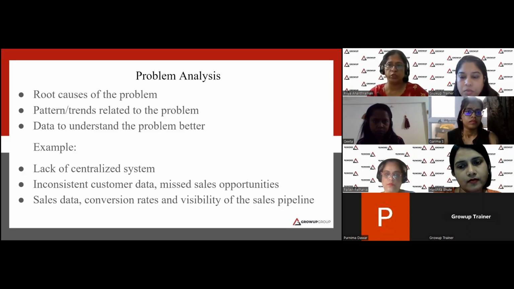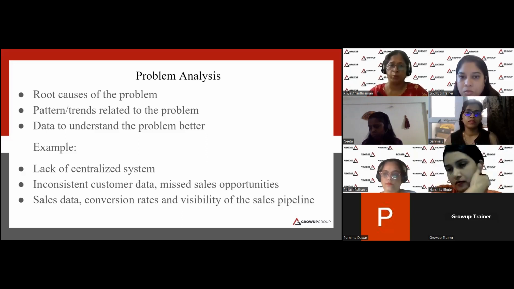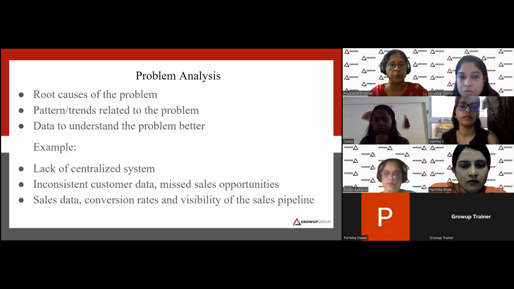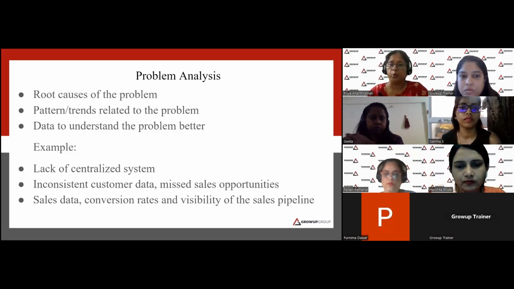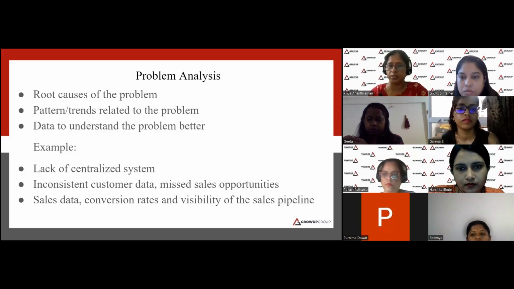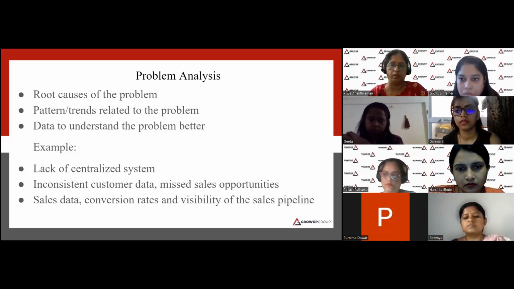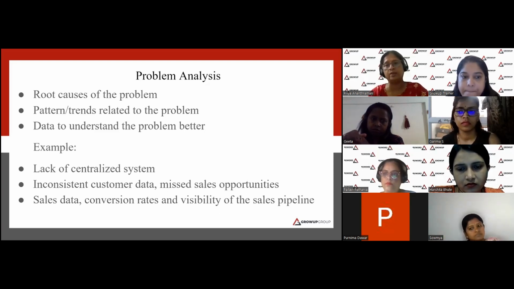We'll go over problem analysis now. Based on the reference that Komal gave, I think we are able to understand what the problem is. What was the root cause of the problem? What are the patterns or trends related to the problem? What is surrounding the problem? Sometimes it is important that you get the necessary data to understand the problem. In this case, probably the number of leads that were there, and how many they were able to convert. Komal will explain how they went about it. So: identifying the root cause, the patterns or trends related to the problem, and then collating the necessary data to understand the problem.